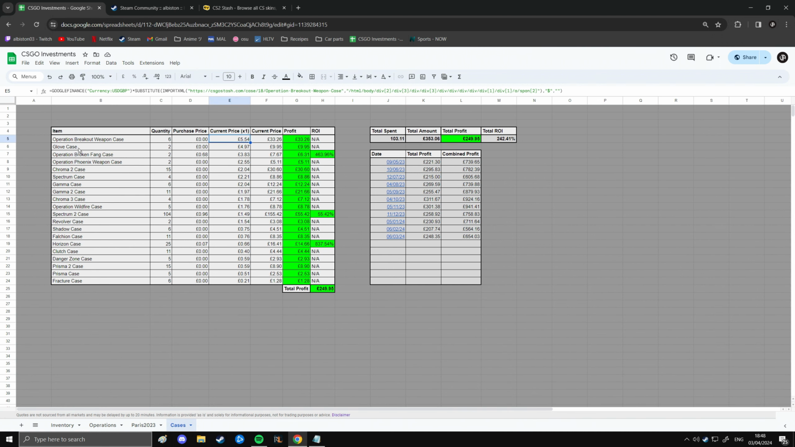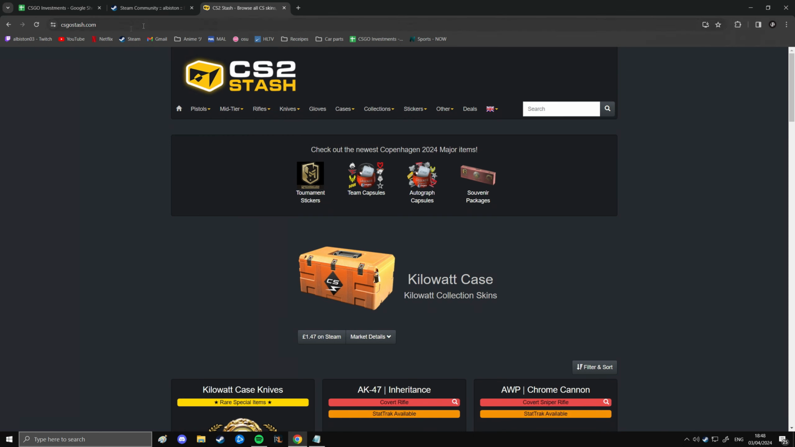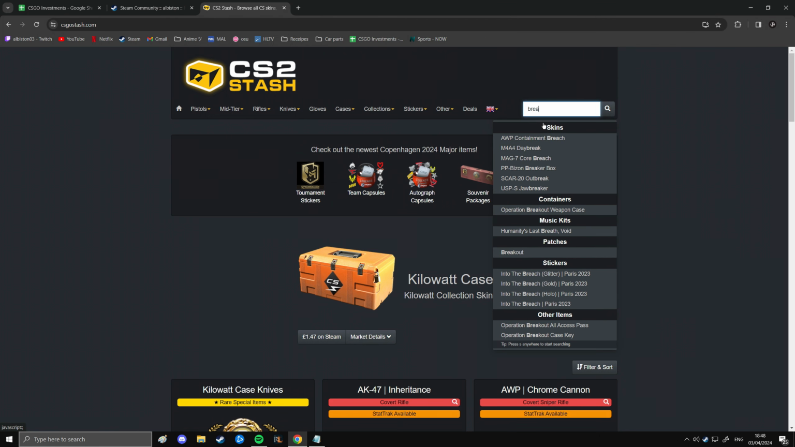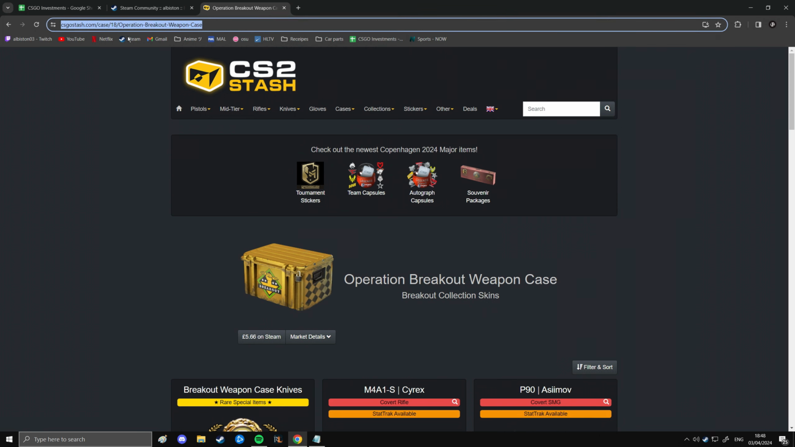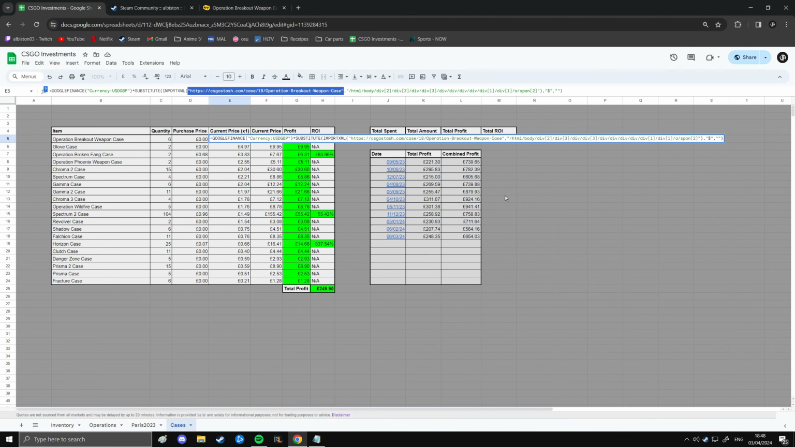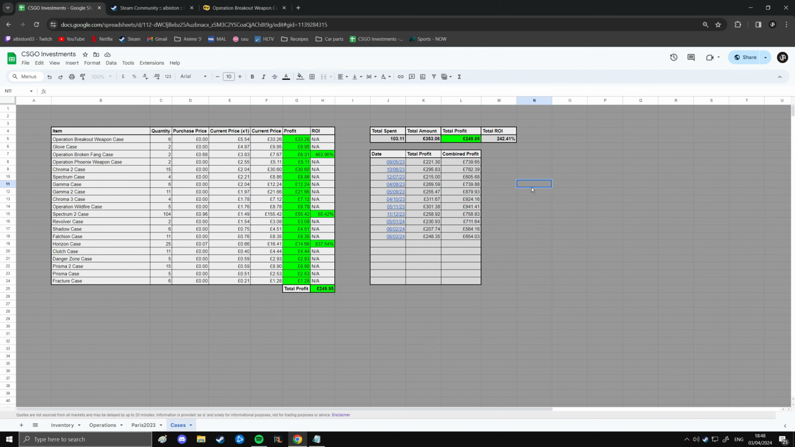So with this one, if we're trying to get to the Operation Breakout weapon case, what we want to do is start off with the link to the website. So if we go up here, we've got CS2 Stash, CSGO Stash still, and we can type in the Breakout weapon case, and then we've got the URL for it. We want to copy this, and then if we do it down here, start your function off with the equals sign to make it into a function, and we want to do ImportXML, and we can click on this, it will add the first bracket in for us.